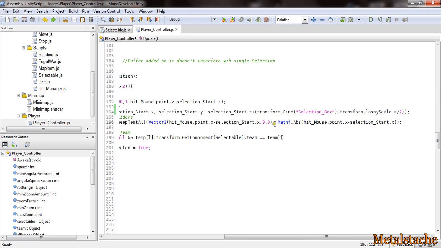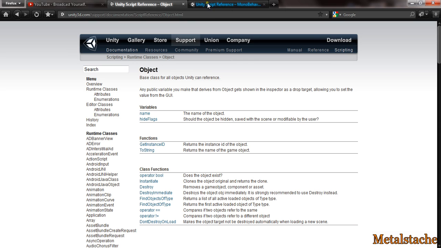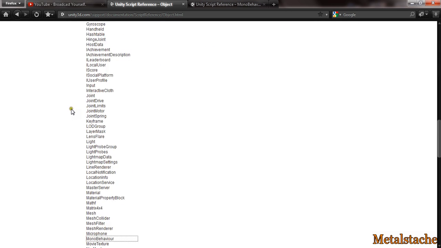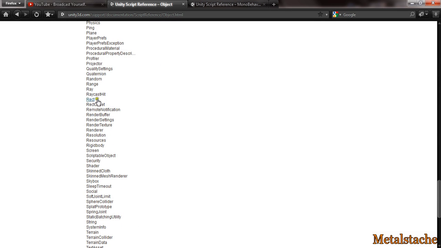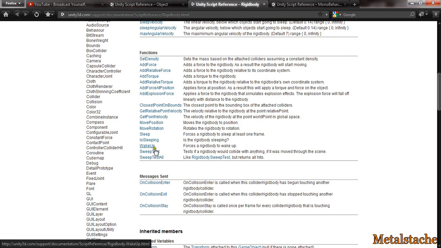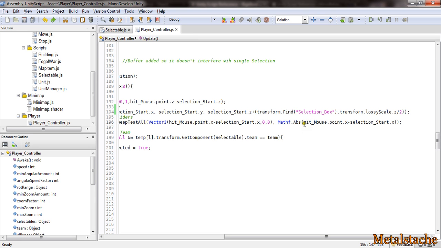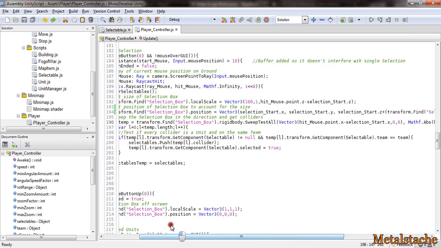And then this is the distance that sweep test all does. You guys can actually look at how sweep test works by going into the script reference, going into the rigid body class, and then finding the sweep test all function. You can look at its parameters. It takes a direction and a distance. So if you get the absolute value of those, that gives you a distance.